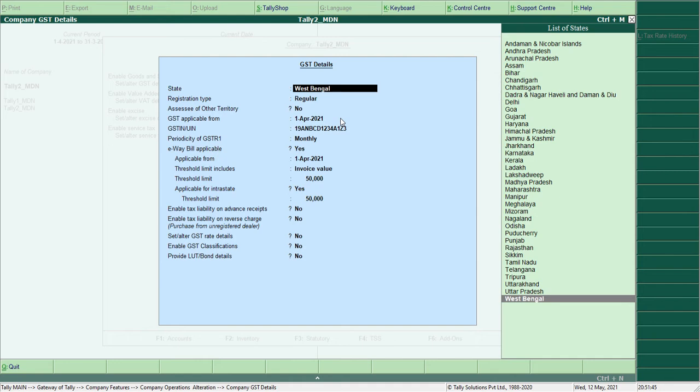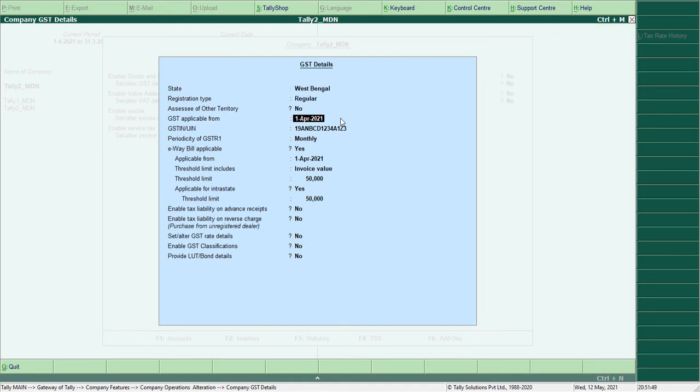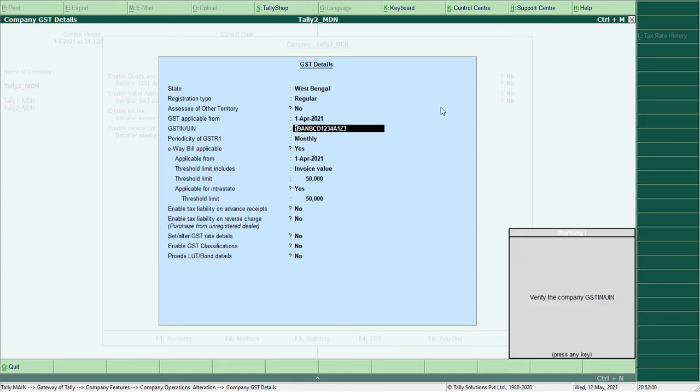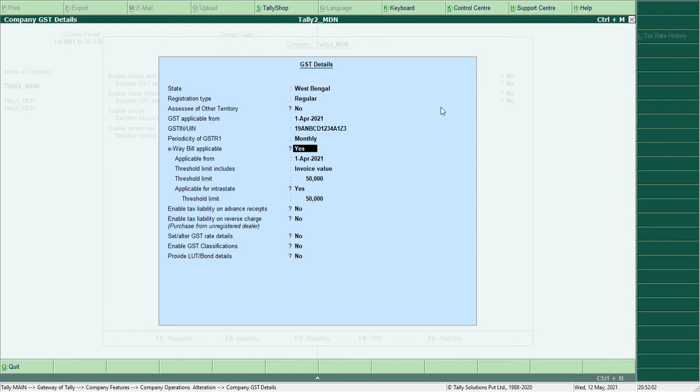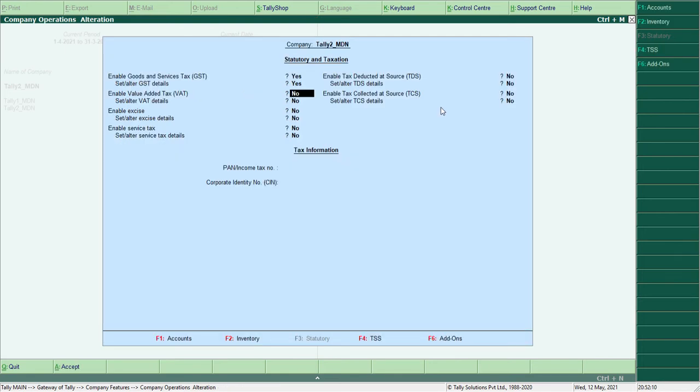Now a screen will open. State West Bengal, registration type regular, all are default, only GST and number I have given, which I had already given while company creation. 19 should be the beginning because it represents state West Bengal. Monthly, all other remaining default, whatever is shown, keep it as it is. Press enter and come to the end, accept.